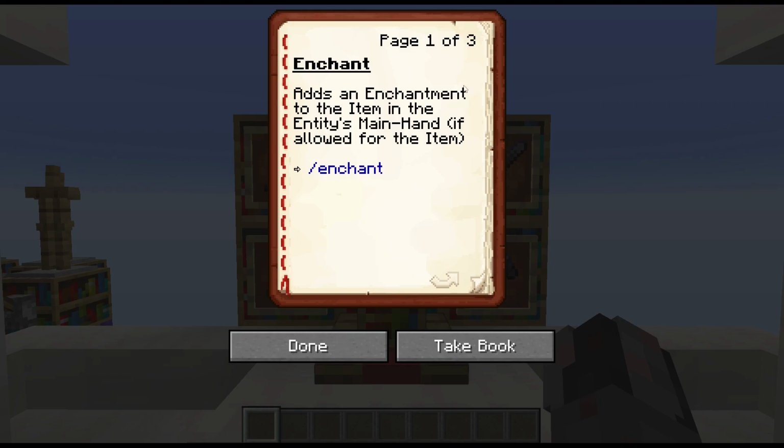First of all, the entity actually must have a main hand defined. So the entity is generally a player, a mob, or an armor stand or similar.